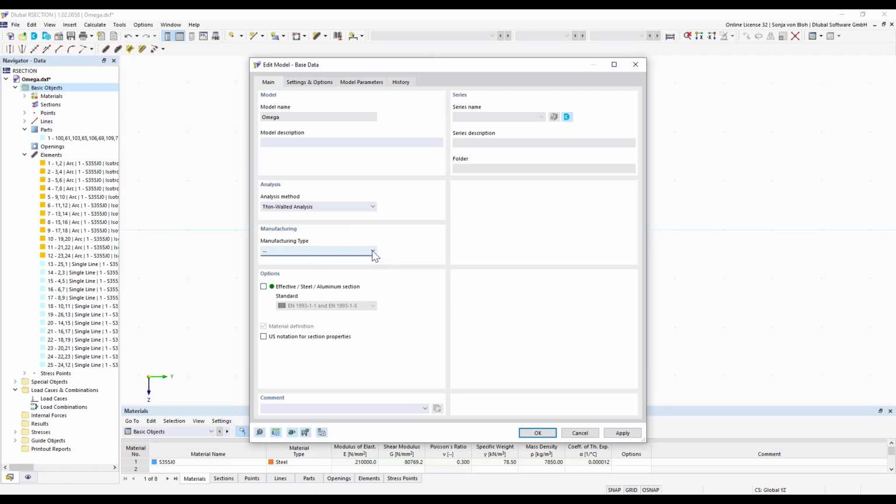Furthermore, I select cold formed as the manufacturing type, so that the design is carried out according to the standard for cold formed cross sections and steel design add-on. Currently, it's also necessary that the effective cross section according to EN 1993 part 1.3 is also selected here. However, this will no longer be necessary in later versions.